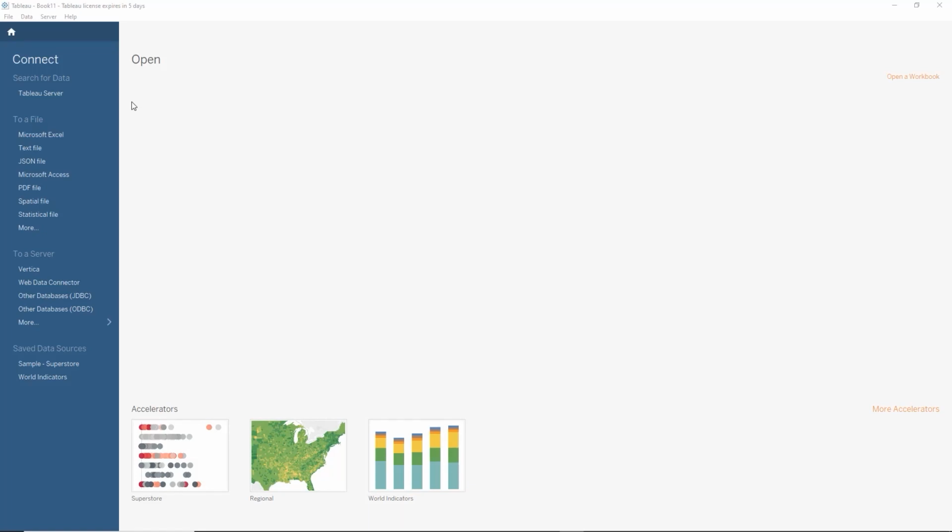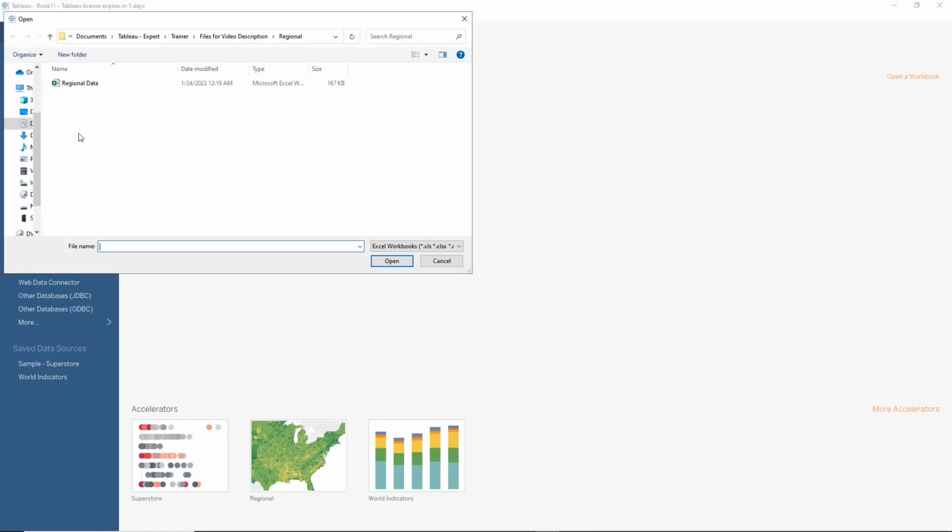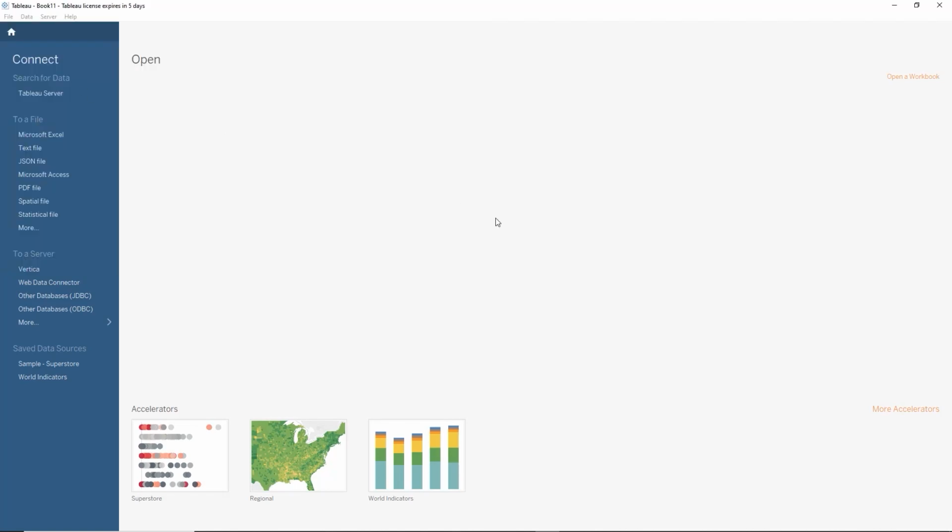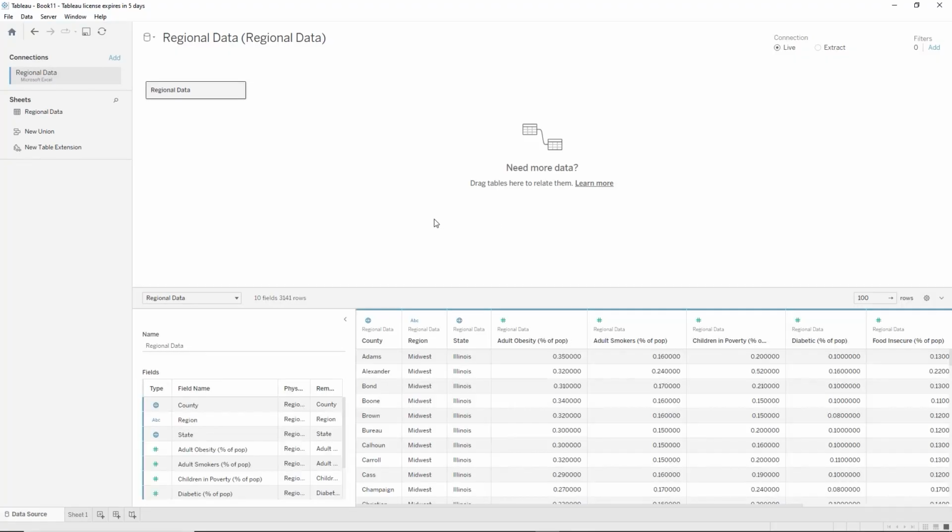It's in the form of an Excel workbook, so I'm going to click on Excel and just grab the file. And you'll notice that it's mostly measures in this file. We have the county and state fields, which have been assigned geographic roles. We have the region field, which has not been assigned a geographic role. And then the rest is measures: adult obesity by percent of population, adult smokers, children in poverty, diabetic, food insecure, number of records, and physically inactive.